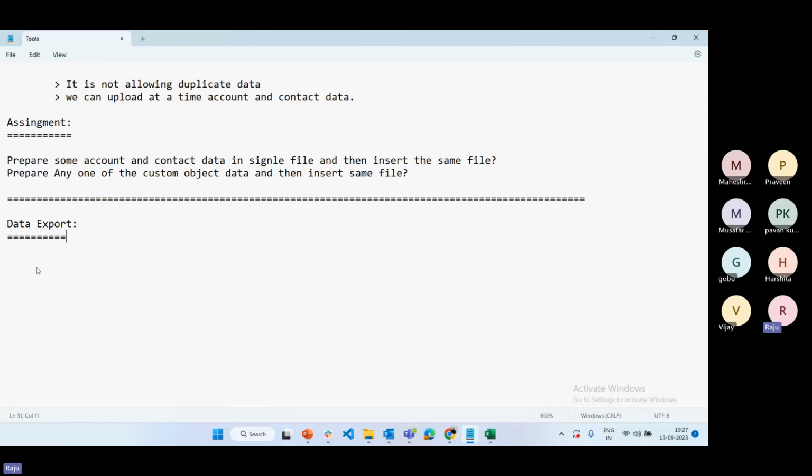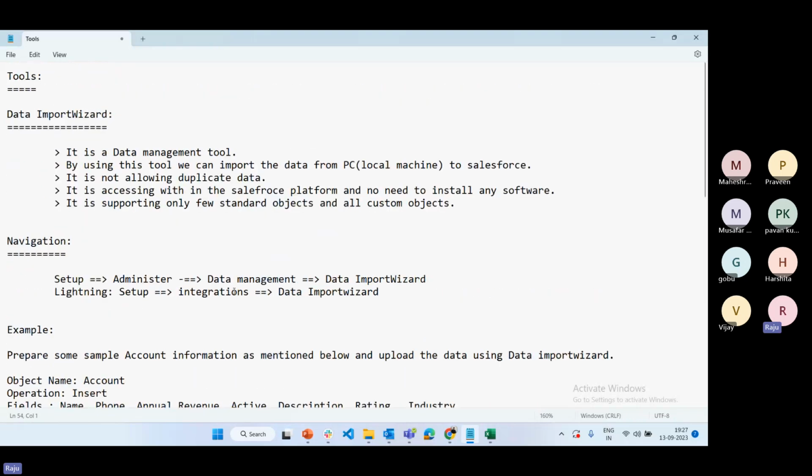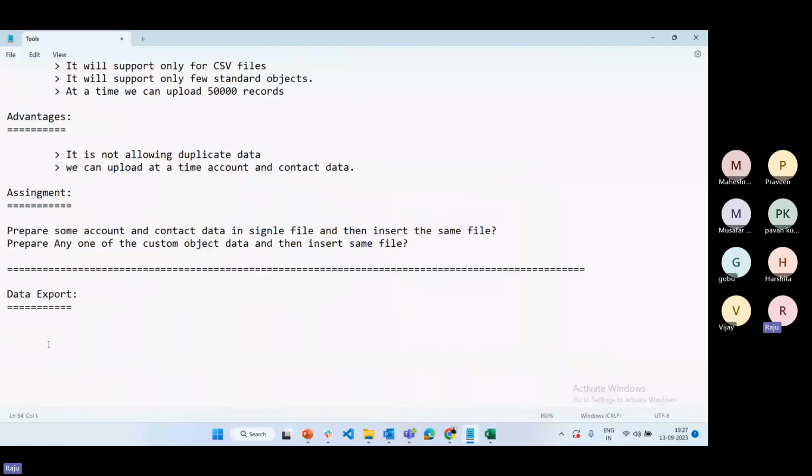Okay, so as of now, you know how to import data from your local machine to Salesforce. Now one more is how to export the data from Salesforce to your local machine. Is there any internal tool within the Salesforce platform? Yes, we have an option. What is the option? By using this option, we can export Salesforce data into your local machine, from Salesforce.